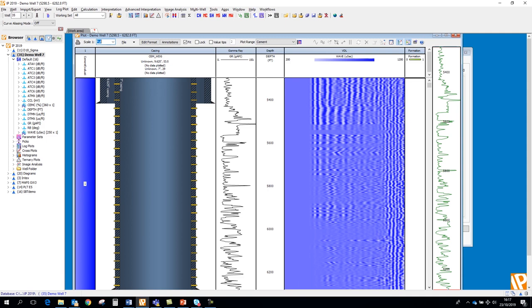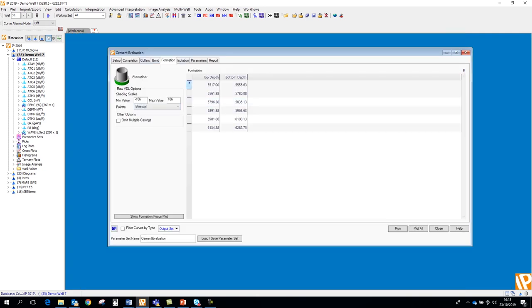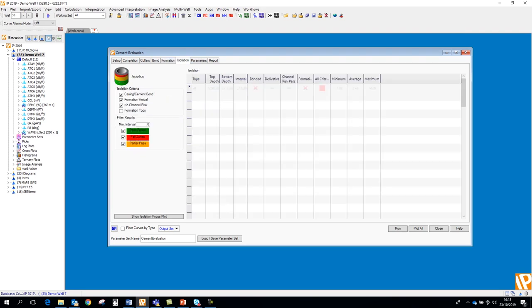Through here, it's still not very clear formation arrivals. But through here we can see the formation arrivals come through. As I see these, I can start highlighting the zones. Obviously you could zoom in and spend a bit of time defining exactly which zones you're happy with. For the purposes of the demonstration, I'm just going to do that very quickly and move on. So we've now got a list of areas that have good cement to formation bond.